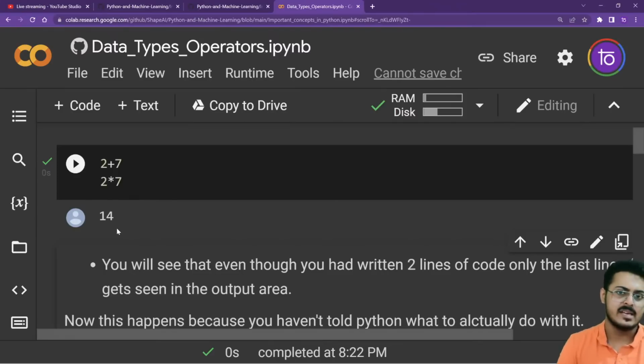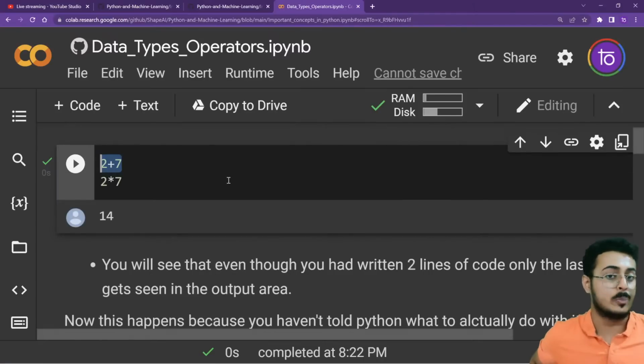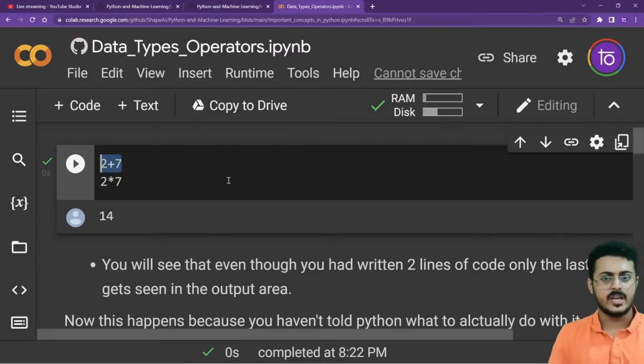Why is this happening? Python goes on compiling every single line of code line by line. It gives you the answer line by line. The first line of code is 2 plus 7. Now 2 plus 7 is 9. Python is like, okay, I'm getting 9 right over here. Now what do I do with this particular line? You are not telling Python what to do with that particular 9.